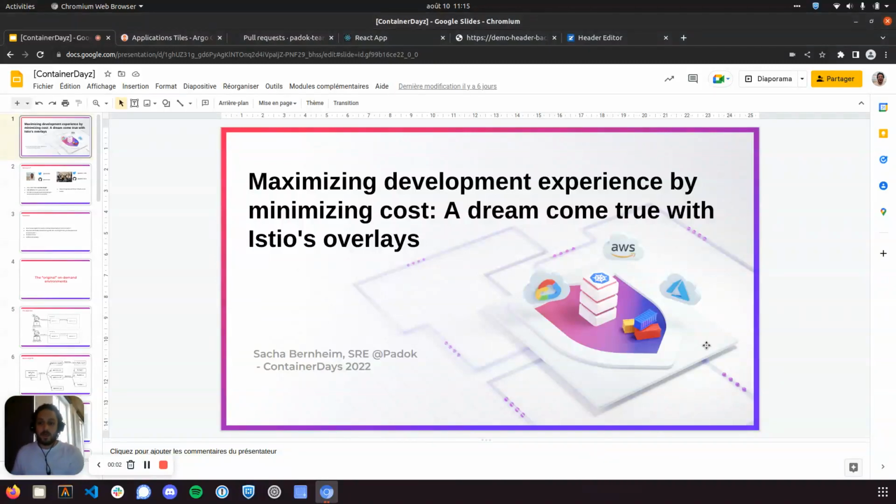Hello, everyone. Today I'm going to talk to you about development environments, and especially how to maximize your developer experience using Istio's overlay while keeping the cost of those environments to a minimum.